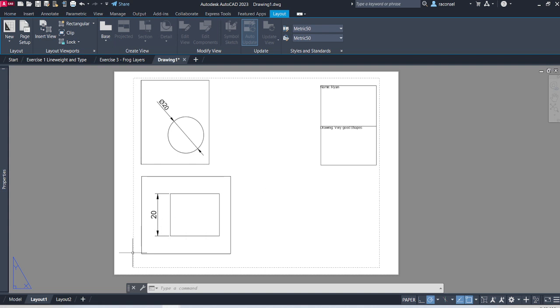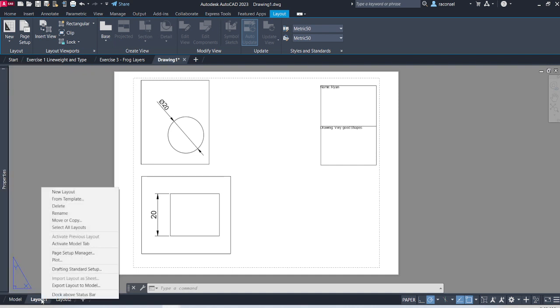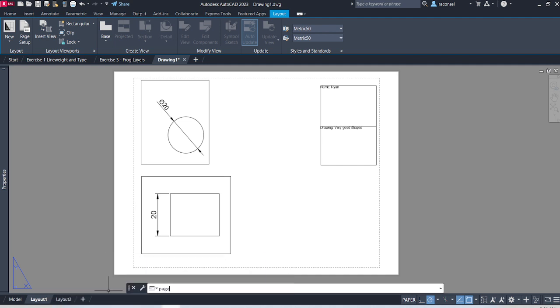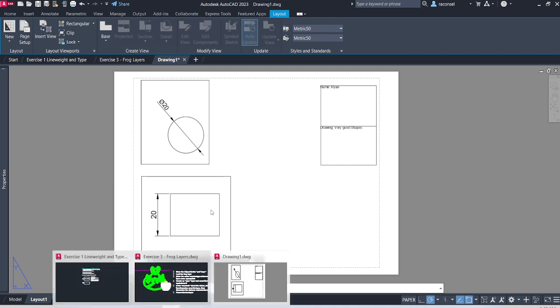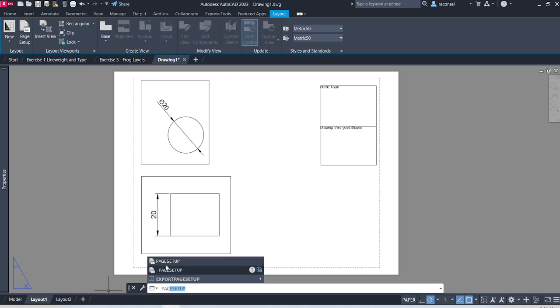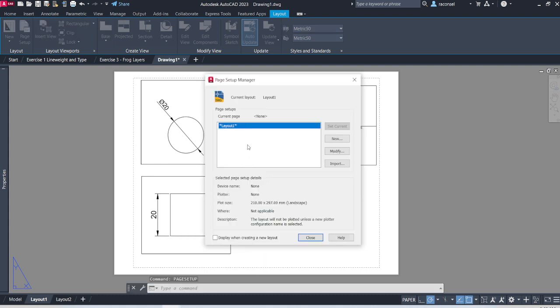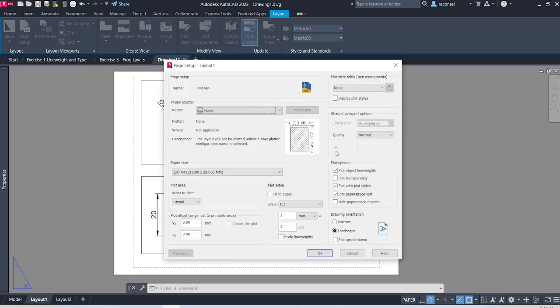We can also, as you might expect in paper space, control what kind of paper we're going to use. So if I go down to Layout and I right-click, I'm going to get Page Setup Manager. I think if we type Page Setup, we also get the same thing. And here we get a list of our layouts that we've worked on, and we can create new layouts. I am going to modify this one so we can have a look at all the details.